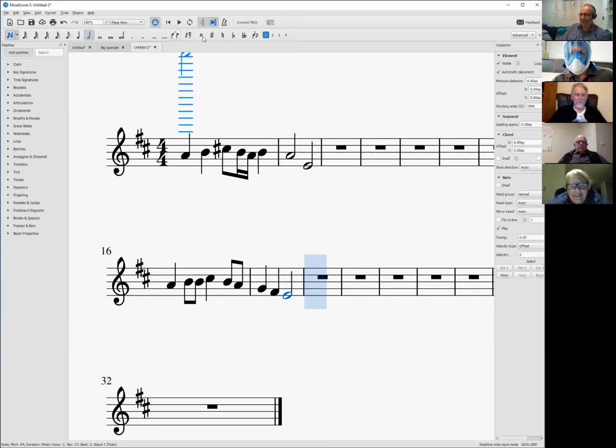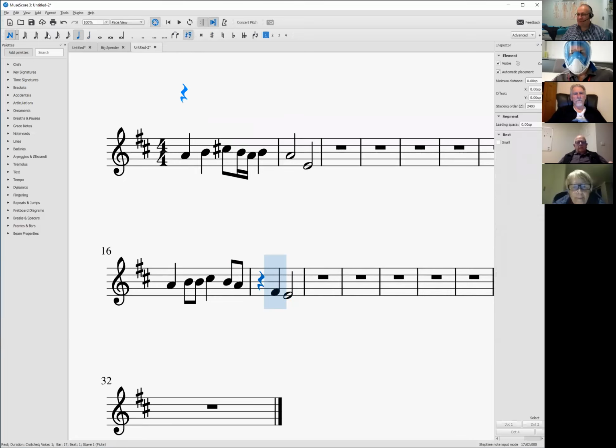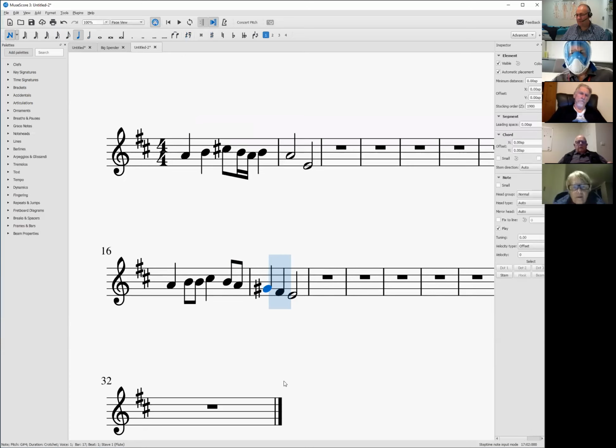Okay, and we need an accidental here. Doesn't like you adding accidentals. I've got to work out how to do that. Okay, there we go. Rob. Sorry, what's that?